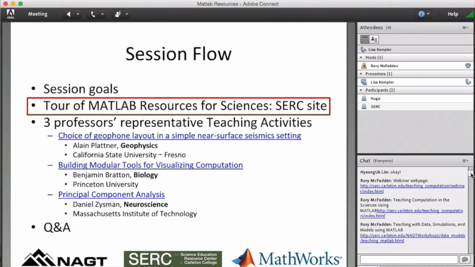Okay, so before we move on to the specific activities, of which there are 3 that we will review, I'm going to take you through a tour of some of the resources that are available for teaching computation in the sciences, and in particular those resources that are housed on the SERC site, and you'll see what I'm getting at in just a second.